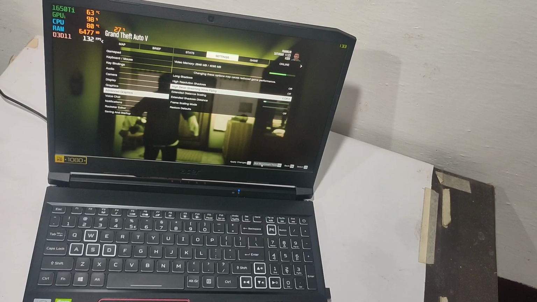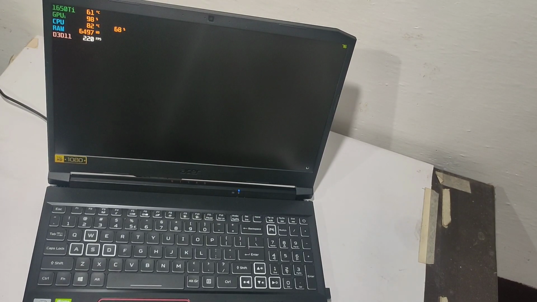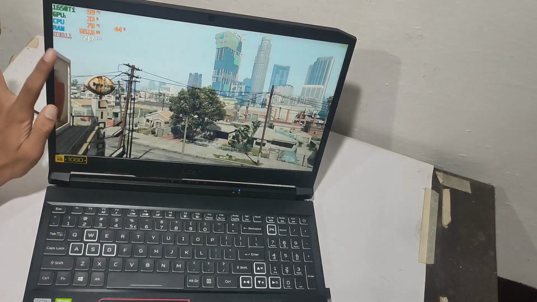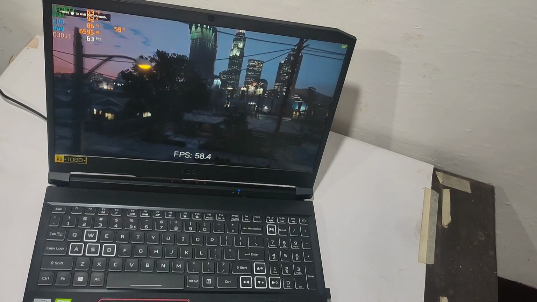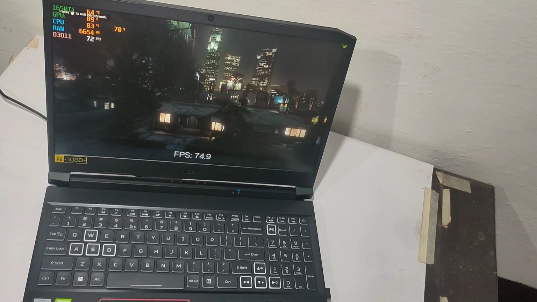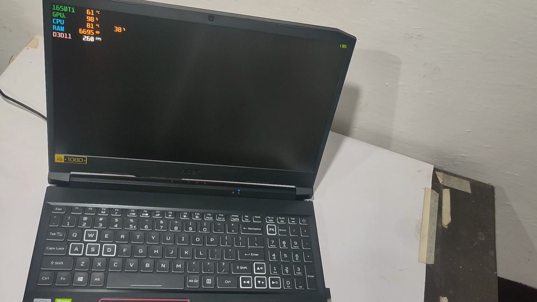Let me just run that benchmark test on here again. Let me just click on the yes, and even the temperature is also running over here. So this is the GTFI benchmark test. So this time I'm not screen recording, just showing in a video camera.